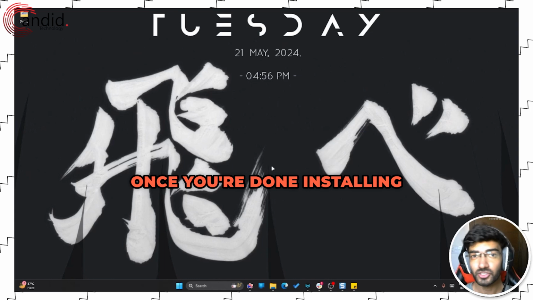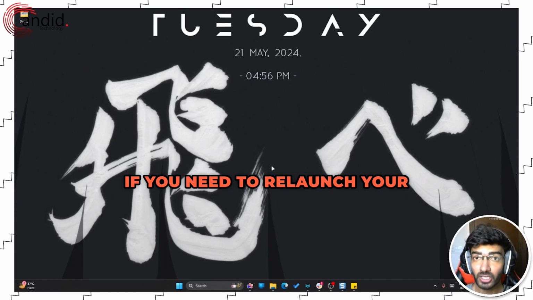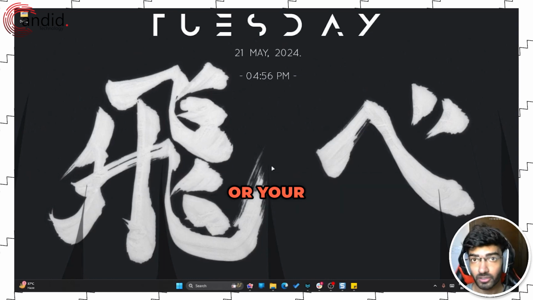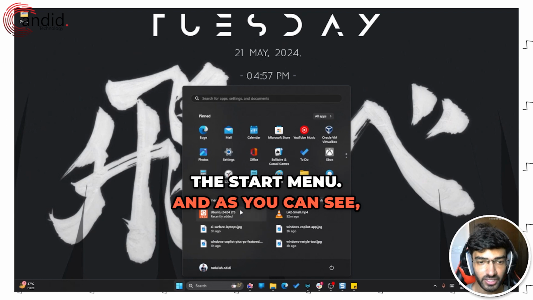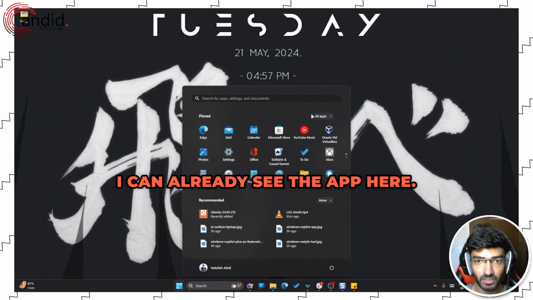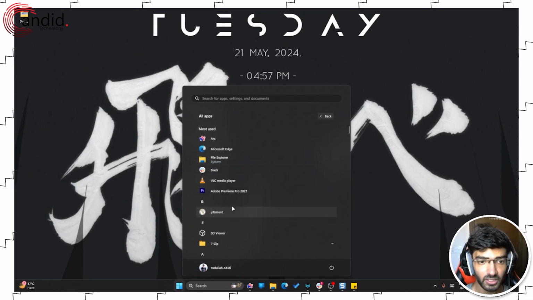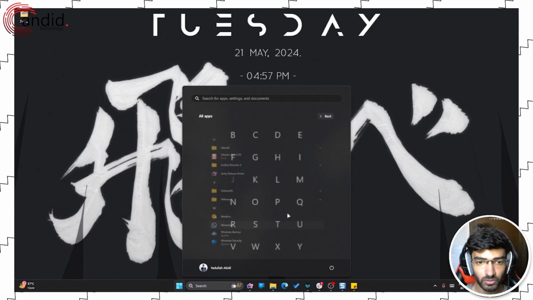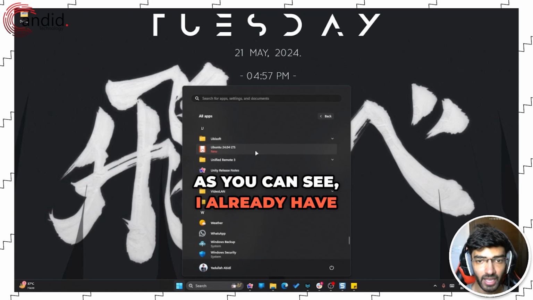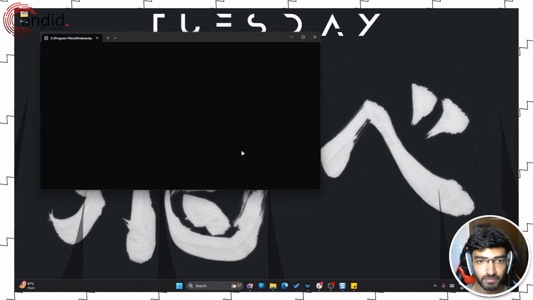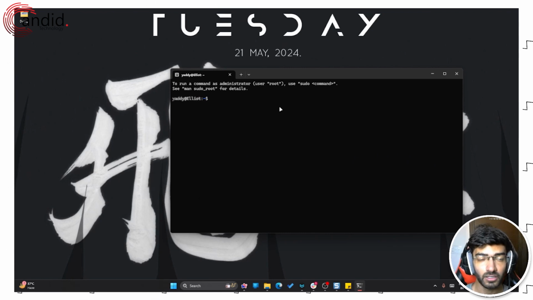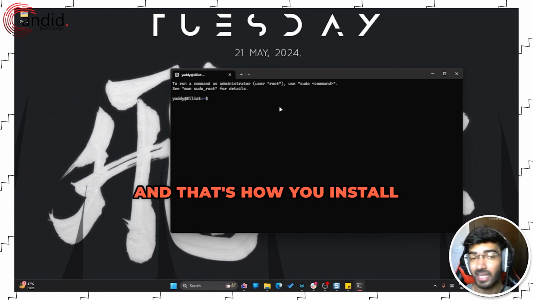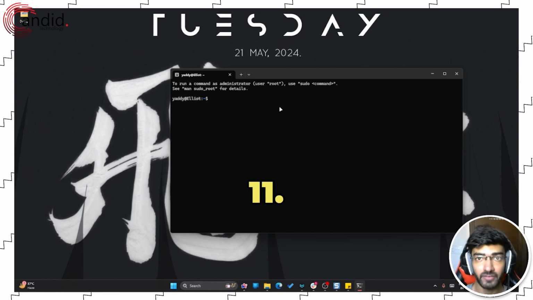Once you're done installing and setting up WSL, if you need to relaunch your Ubuntu installation, all you have to do is press the start menu, and as you can see, I can already see the app here. Or if I head over to all apps and go to Ubuntu, I already have Ubuntu installed here. If I click it, it's just going to launch into the same terminal that I was using before, and that's how you install Ubuntu on Windows 11.